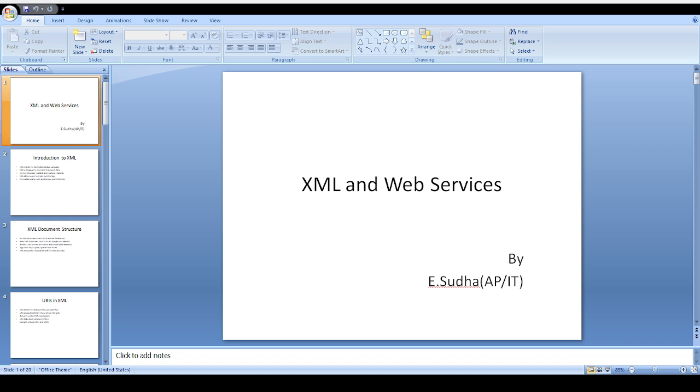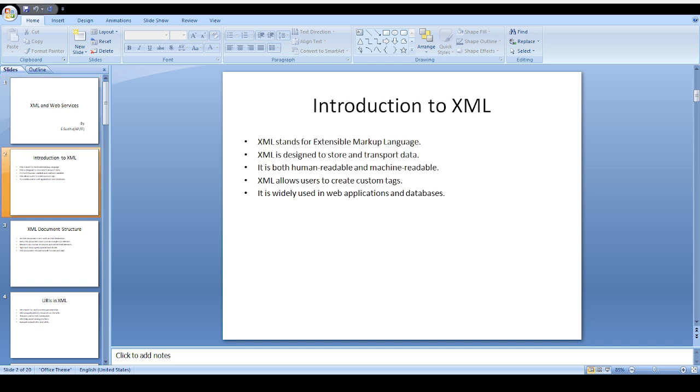It also introduces web service, SOA and SaaS, and the web service technology stack. By the end of this presentation, we will understand how XML and web service work together to support data exchange and application integration. Next we see the introduction to XML. In this presentation we cover the basic concepts of XML and web service. The slide is introduction to XML.